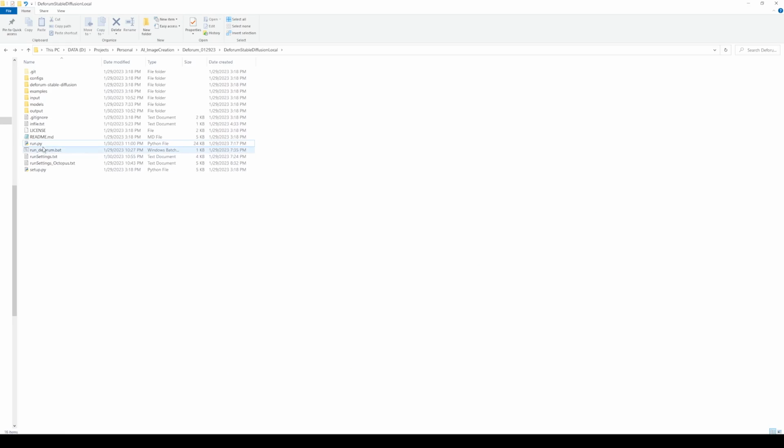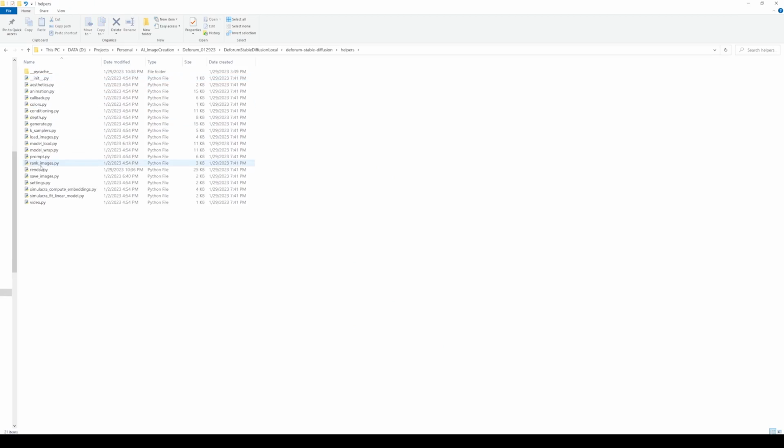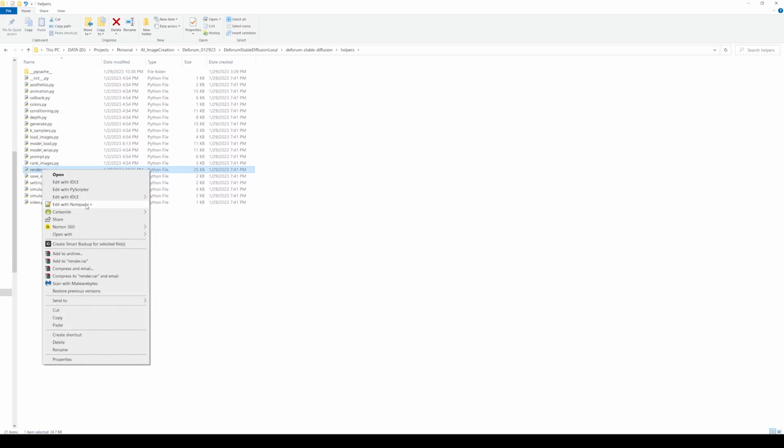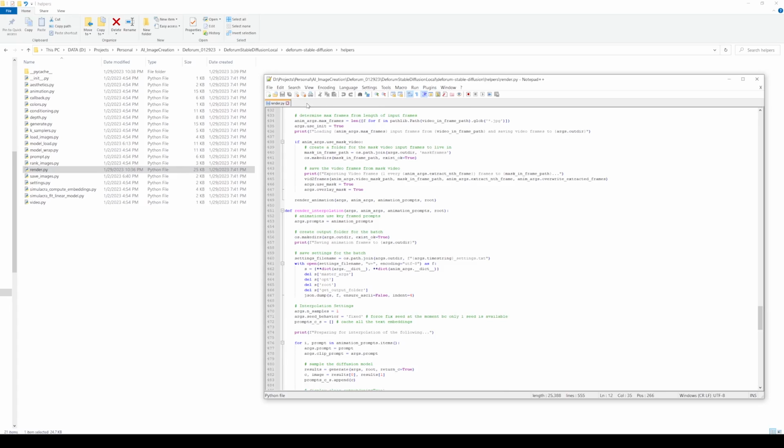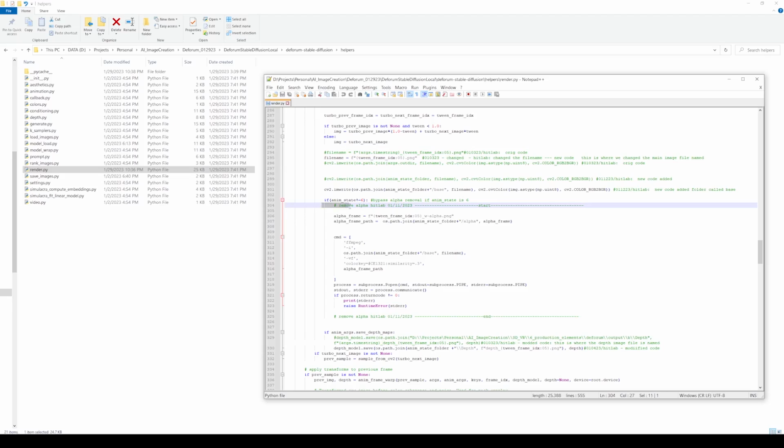Okay, now that we've modified the run.py file, we're going to go into Stable Diffusion, Helpers, and right-click on render.py. Open it up in Notepad++. And I want to point your attention to one other thing you might need to change, in case you want to change the background color of your initial image. Down here at around line 304, you'll see it says remove alpha. And a little bit further down, you'll see this line here, color key. This is one of the parameters that are passed to FFmpeg. And this is a reddish color, this hexadecimal color.